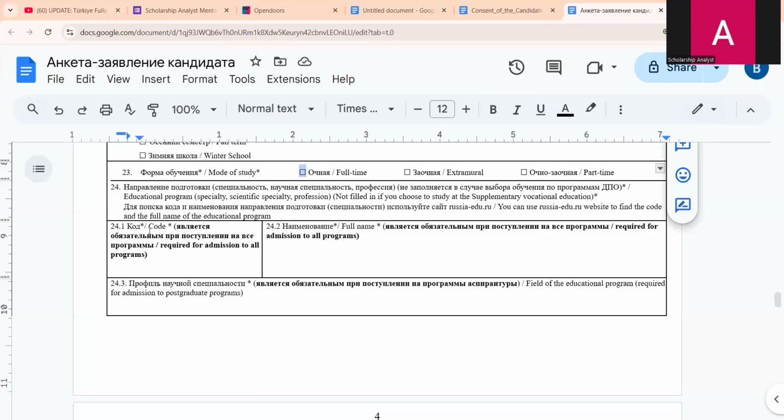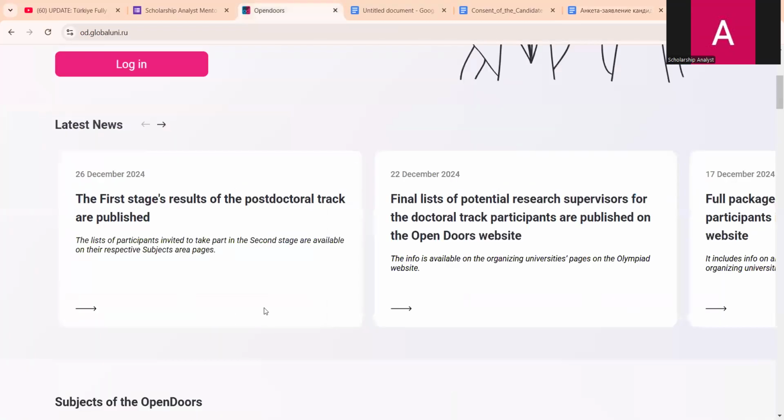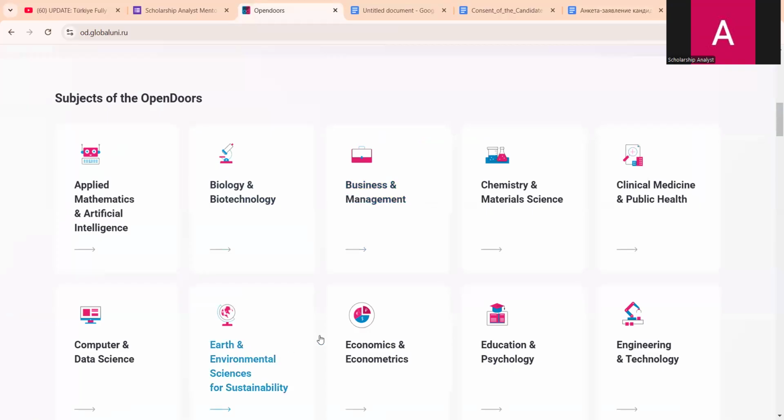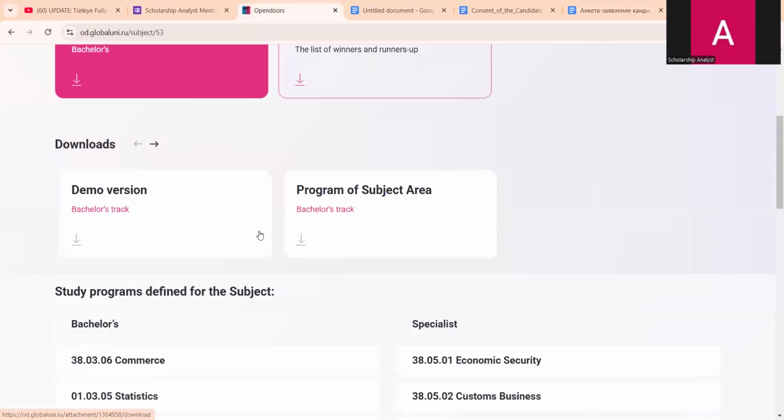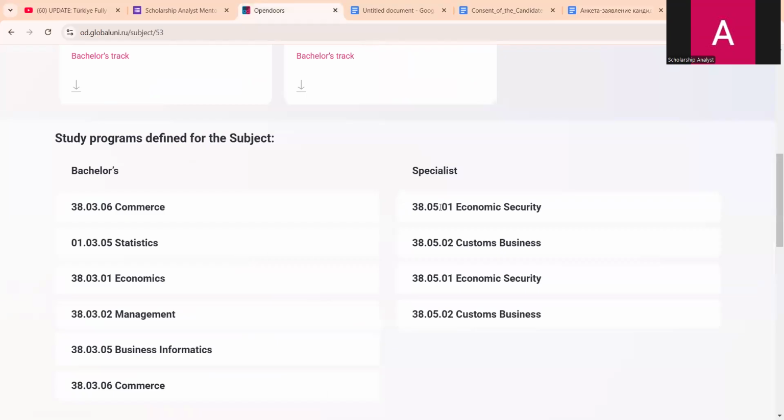Okay, so then the code. You can use Education in Russia to find the code of your program. Or if you go to your portal, what I did during my own time was, if you log into your portal, okay, yeah. So this was the code, economics. This was the code I used during my own time. So this was the subject code. So I just copied this.